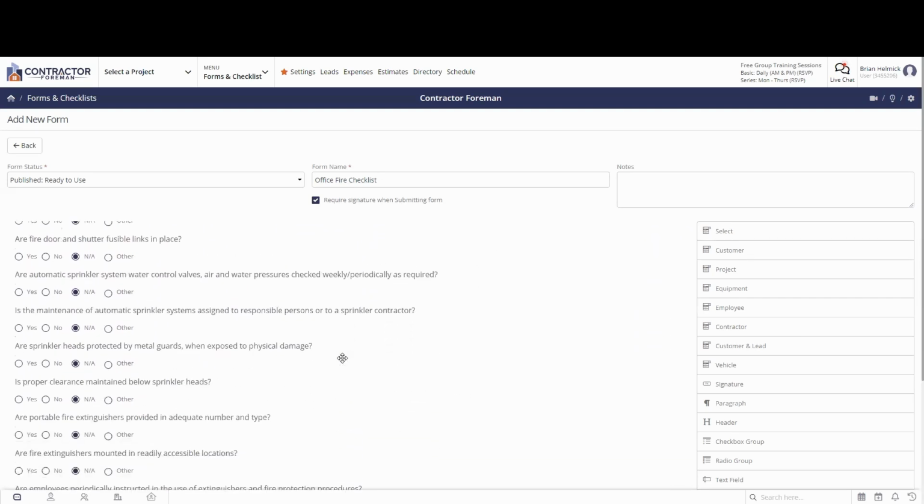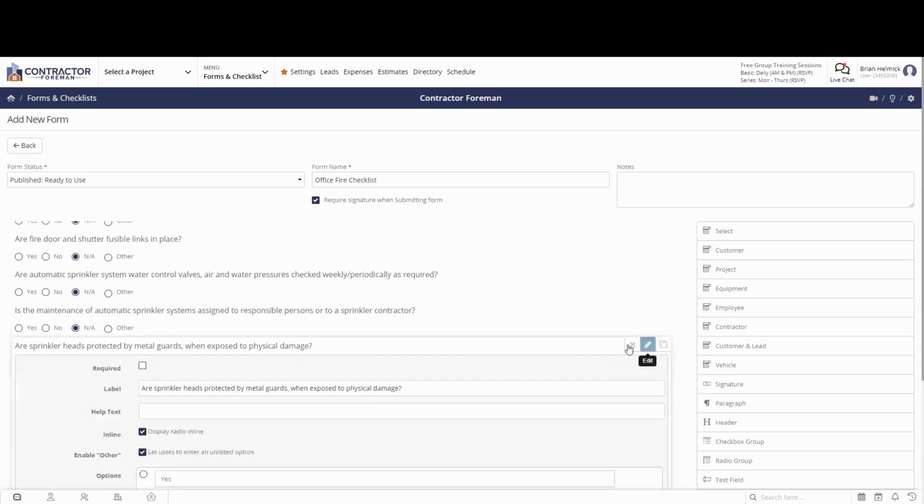Now these forms that you start out with in Contractor Foreman are pretty big. They're pretty advanced and they're also very general. So in a lot of cases, you might want to come in here and tweak some forms, edit some questions, things like that. Maybe outright remove a question. I can take that out. This is one I actually would want. If we've got fire sprinklers in the office, I want to make sure they're not damaged. So if we're inspecting everything, this is a question that I'd like. So let's keep that one.